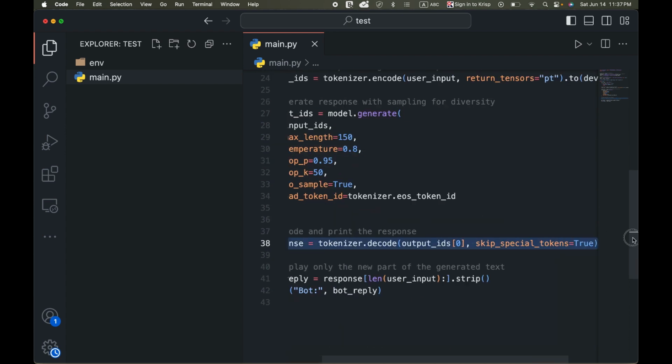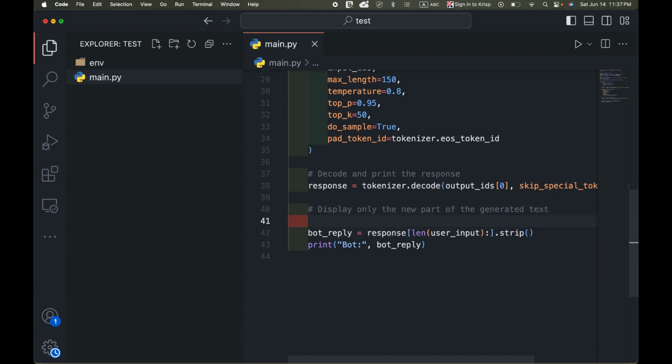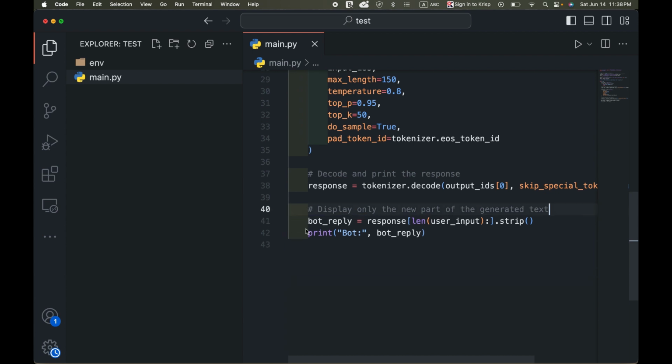Yep, I mentioned this line earlier, which decodes the response. And over here, we're only going to print the new part, and we're going to strip out the user input. So what happens here is, let's say I tell the model hello. The model will return its response, for example hi, but it will also include the user's input. So we want to strip that part out. That's why we strip it, and then we print the bot's reply.